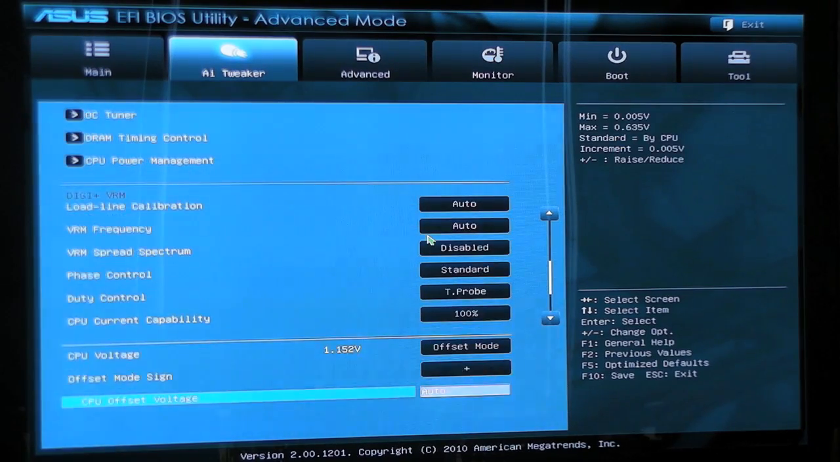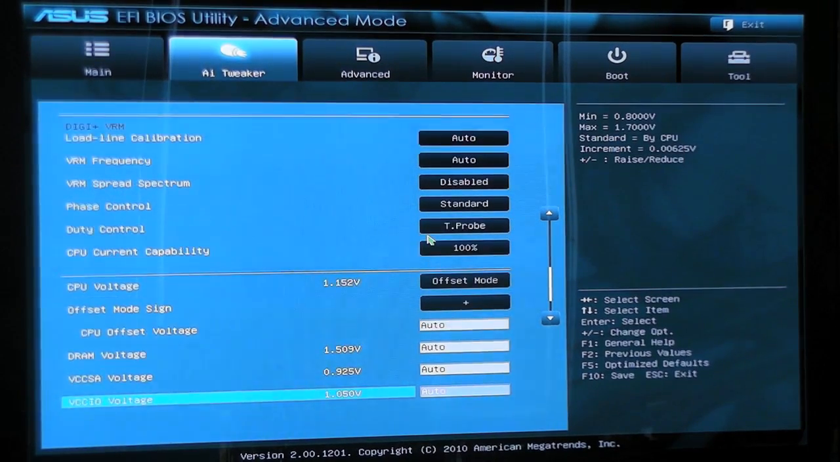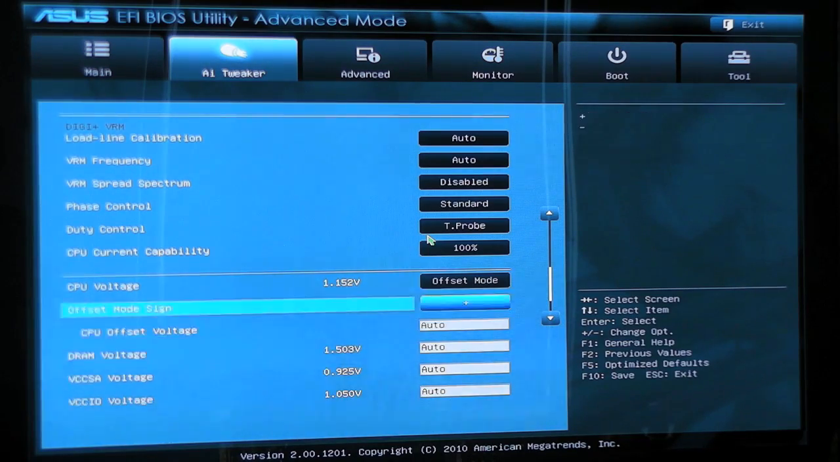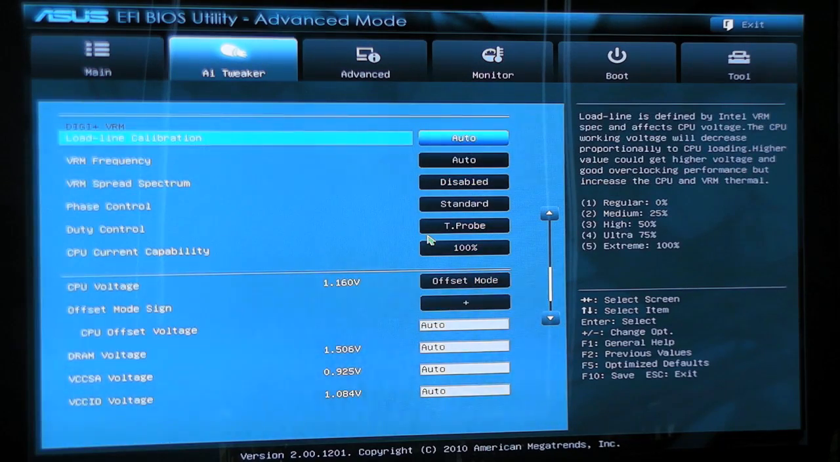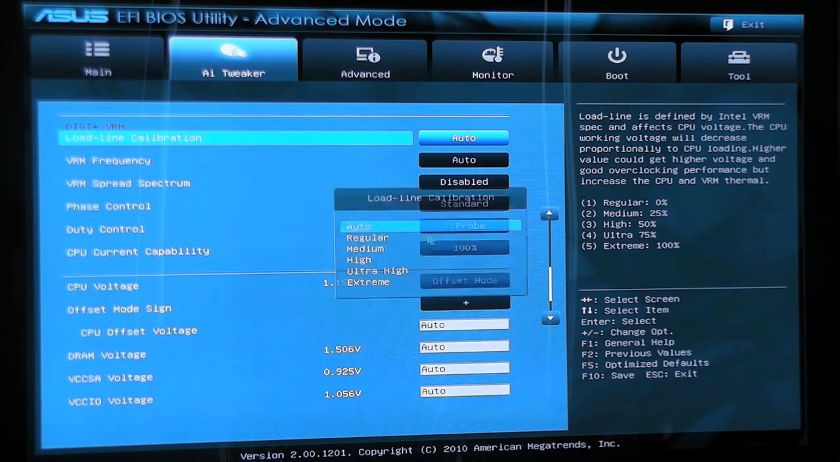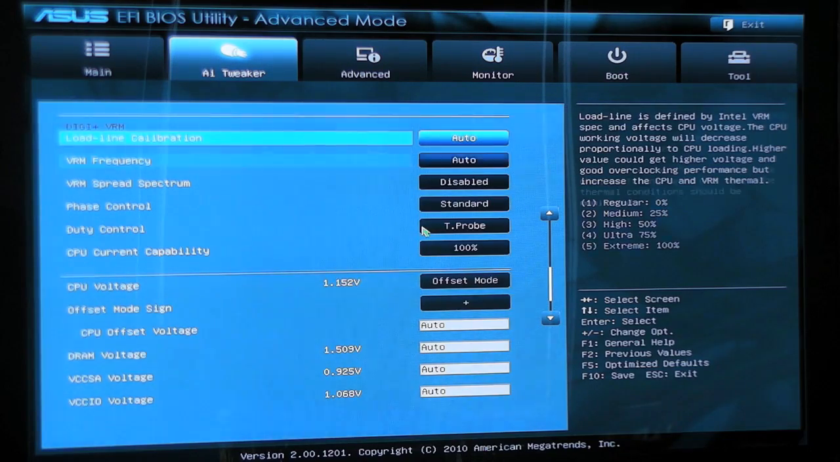Here, we're offering an unprecedented level of controls for the VRM. Because we're using a digital VRM, we have extremely advanced load line calibration options. So when guys are overclocking, you need to compensate for voltage drops. We give you a 5-stage LLC level, which is pretty impressive. So you can really make it really tight, control the overshoot, the undershoot, do whatever you want.